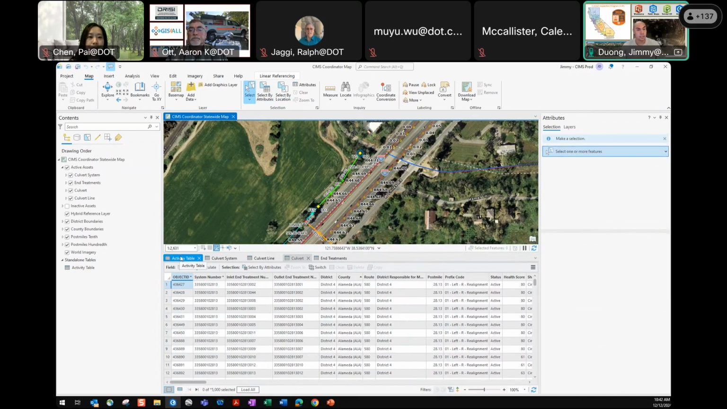These are our tables. Activity table. This is inspection data. It's tabular data. These four, culvert system, culvert line, culvert, and end treatments, these are feature classes. So these are GPS data. You see these on the map, the end treatment data. Now, one thing, we have an overnight process. The latest inspection data will append to these feature classes through an overnight process, and it's only the latest activity that appends over. So that's how we use ArcGIS.